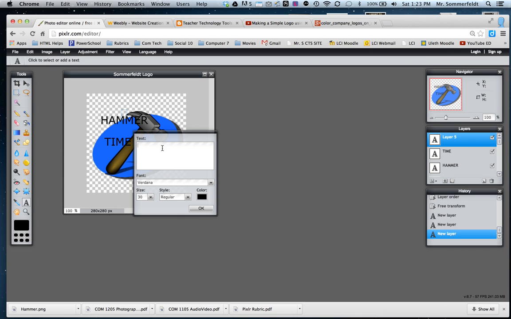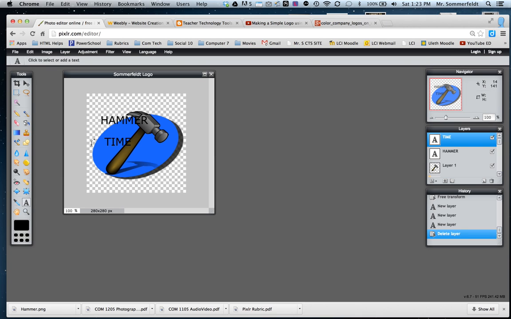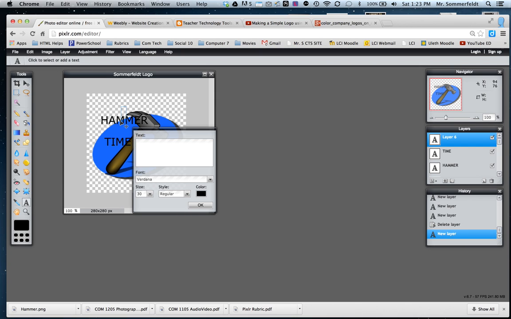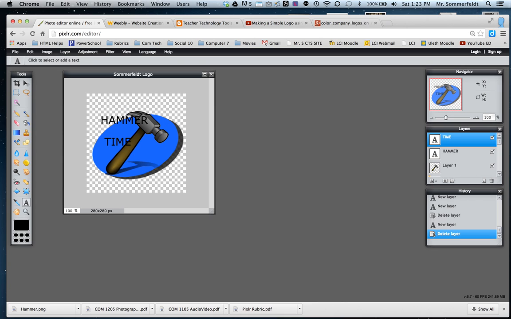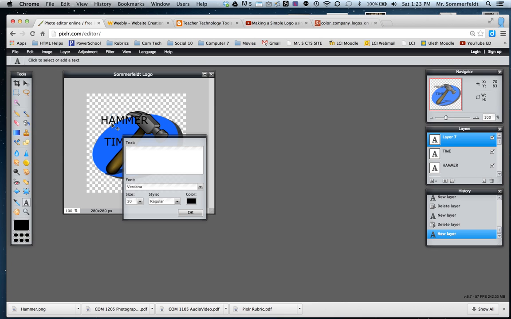Now I want to manipulate them a little bit, and so I need to click on the arrow tool. Actually, no, I need to click back on the text tool. It's not wanting to let me do what I want it to. I should be able to manipulate.